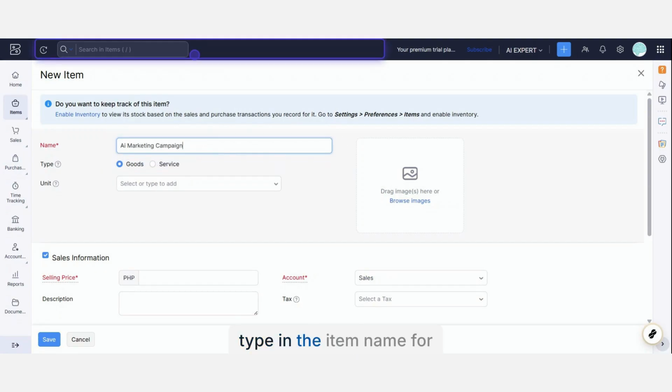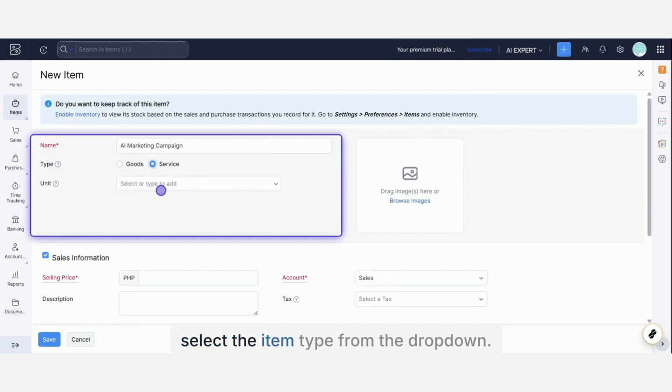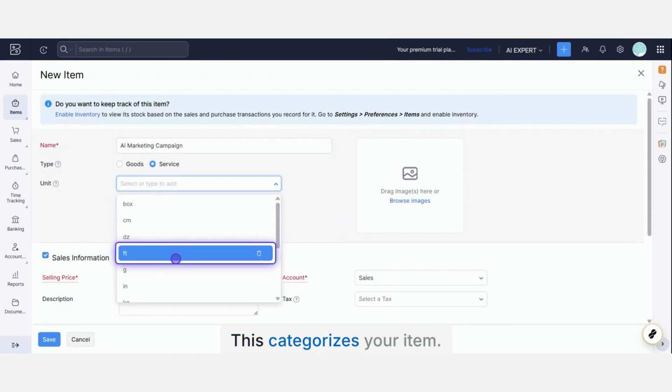Now, type in the item name for your product or service. Next, select the item type from the drop-down. This categorizes your item.